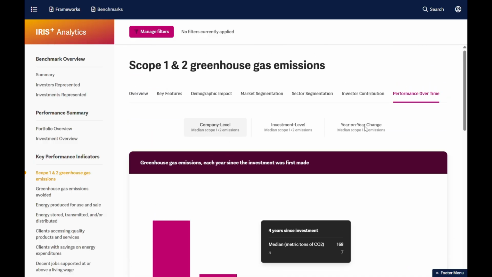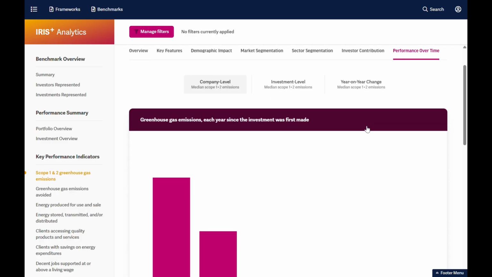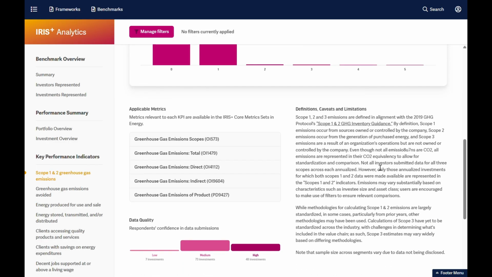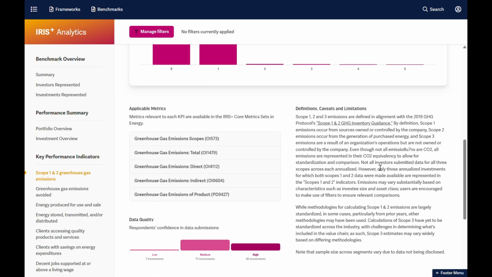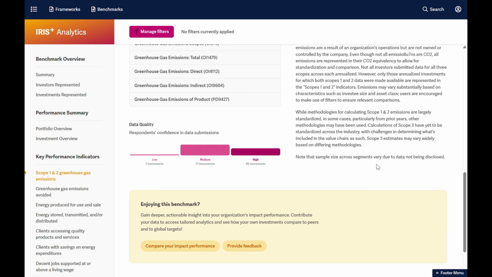Supporting information is available on the relevant IRIS Plus metrics represented in each KPI under this section, on the left and on the right. You can see here both information about IRIS Plus metrics as well as data quality definitions, caveats, and limitations. Additionally, you can filter all parts of your benchmark.